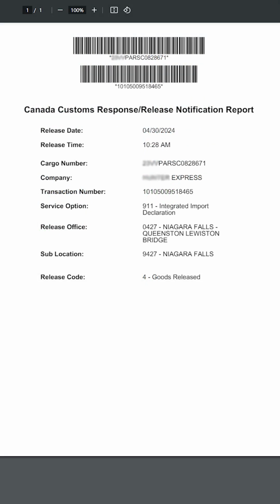Because the proof of release document is generated based on the information received directly from CBSA, this is considered a legal document and can be presented in cases where Customs did not stamp the lead sheet at the border or a stamped lead sheet has been lost.